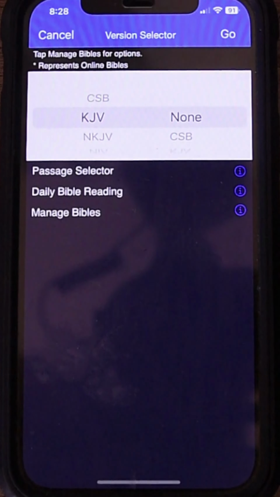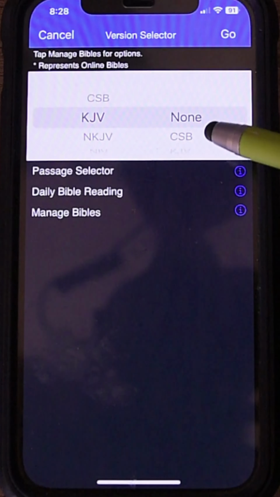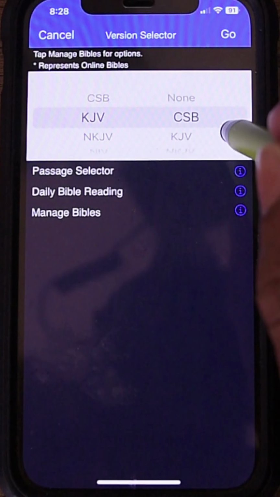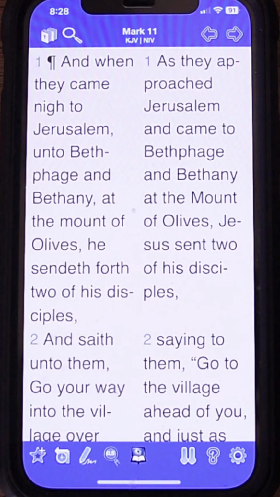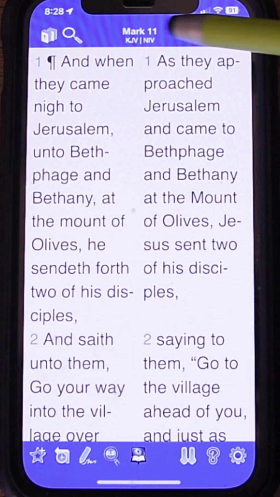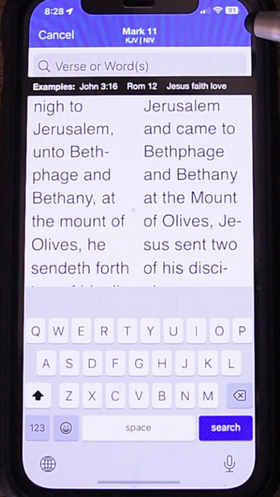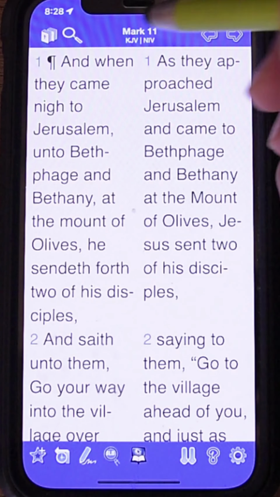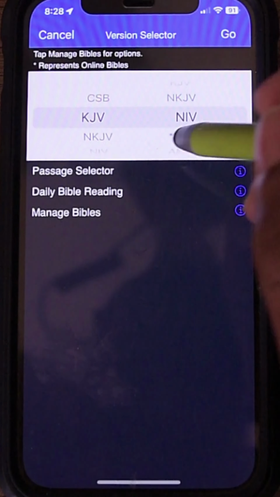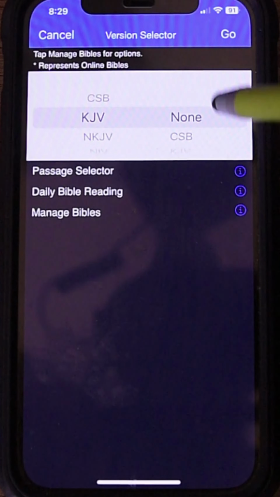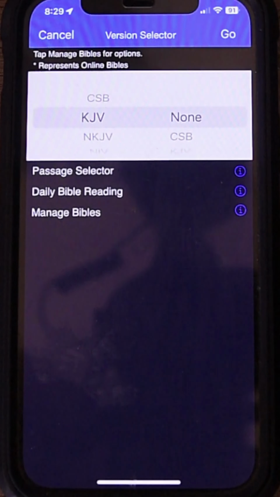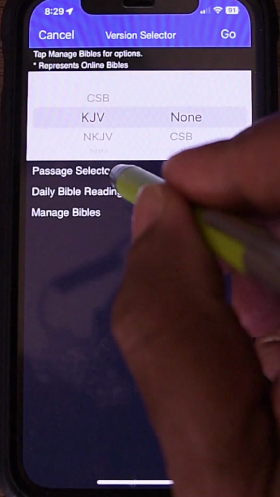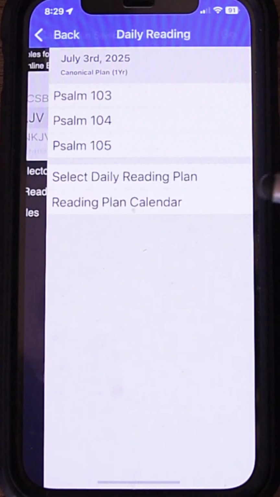And what I like about it is that you can go in and you can customize your whole Bible study the way you would like to do it. Now, you have a parallel where you can select another Bible to look at. Let's do the King James and the NIV. And when you pull that up, you'll see them there side by side. This is Mark chapter 11. And you can go back and choose none, and then you'll just have one single Bible to review.